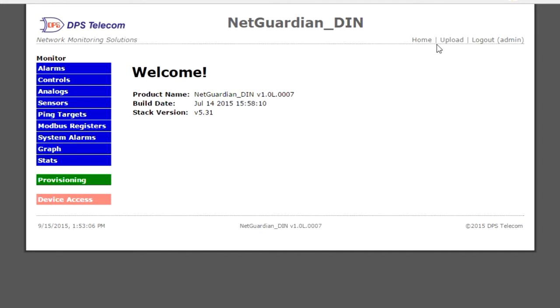So that's the basic DIN unit. It's a small unit. You guys can take a look at it if you want. It's pretty robust for compact size. It's actually pretty inexpensive compared to the other units that have a lot of these features on them.